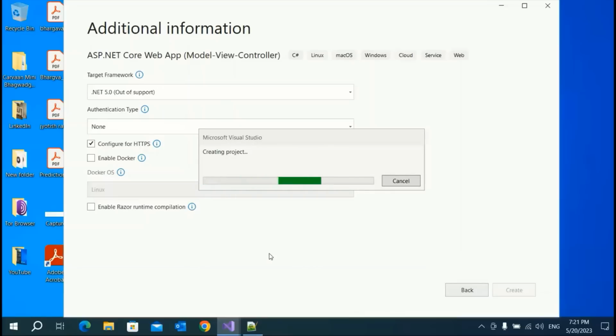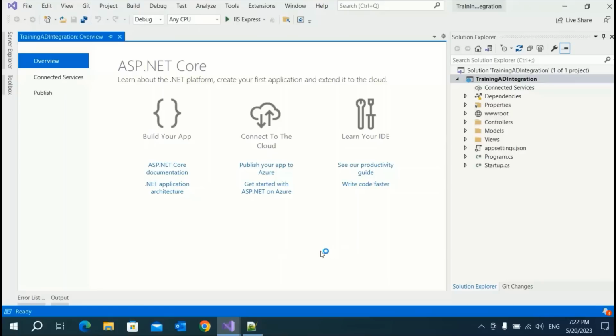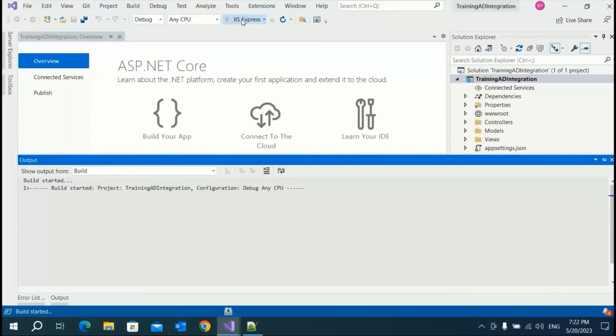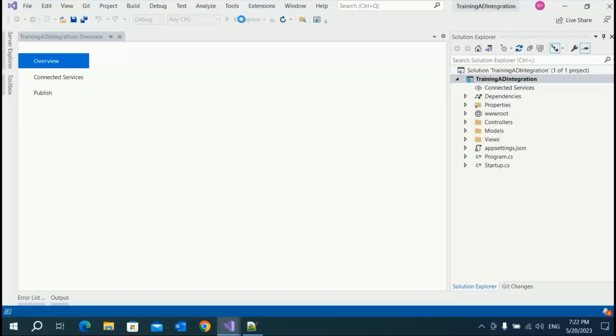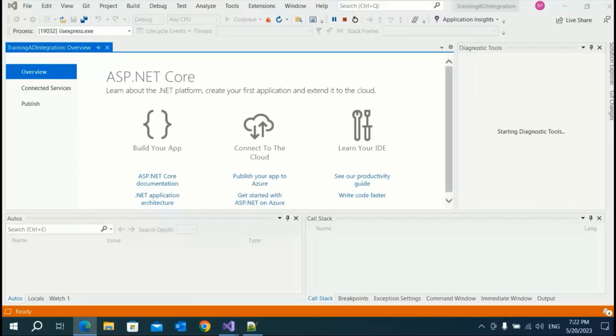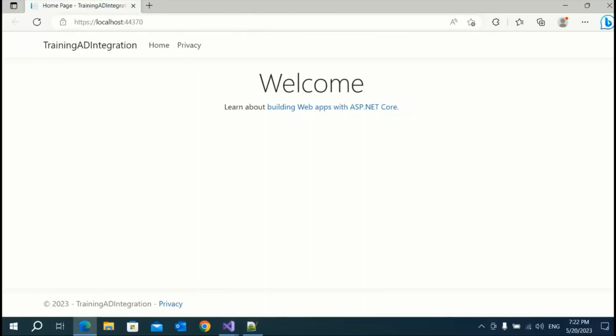So in a minute, this will create a simple ASP.NET Core Web MVC application. Okay, here it is. First things first, let's run the application to see that it's working fine. Just click on run application. This will ensure that your application is working fine, then we'll move to integrating the Active Directory. Okay, here you see, it looks like my application is working fine. It's loading perfectly. So let's close this.